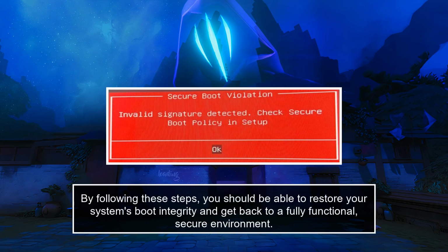By following these steps, you should be able to restore your system's boot integrity and get back to a fully functional, secure environment.